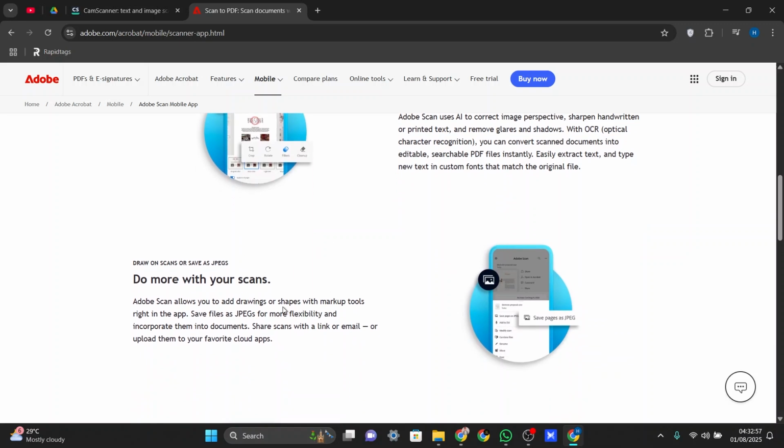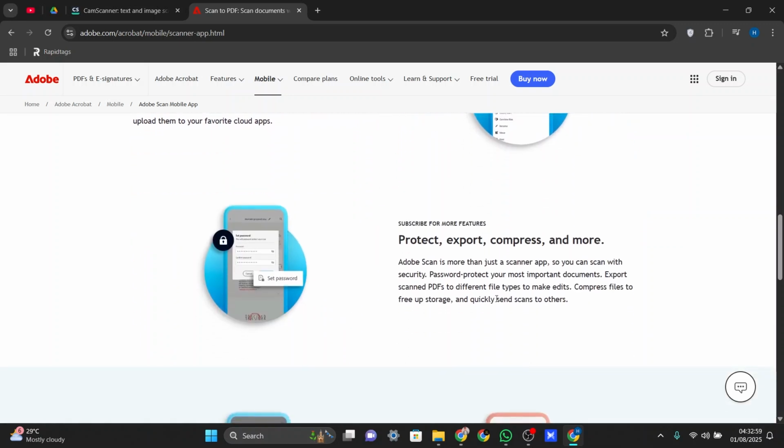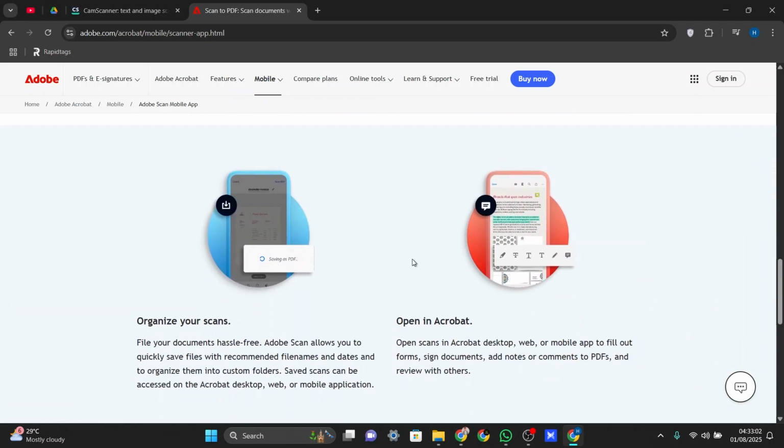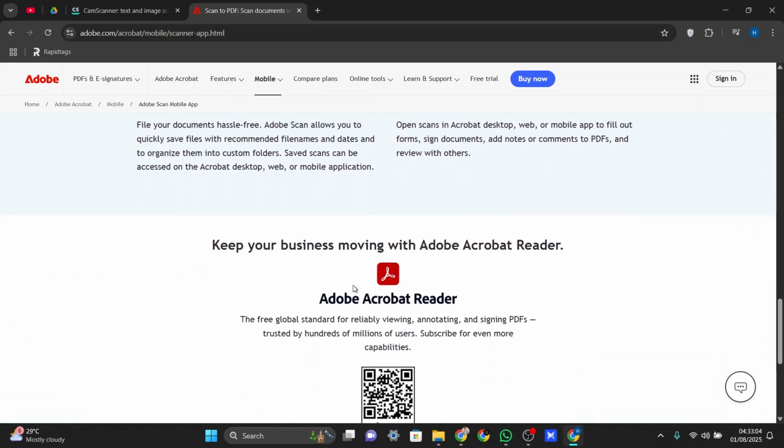If you want advanced tools and flexibility, CamScanner gives you more control. But if you're after a cleaner experience with strong OCR and PDF integration, Adobe Scan is the better pick.